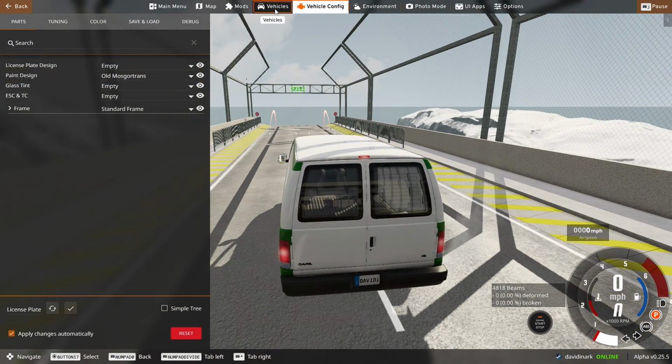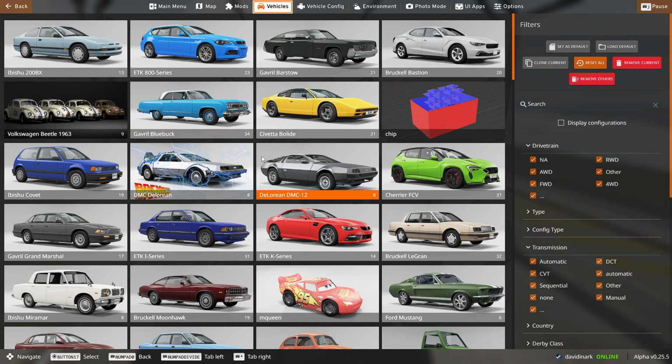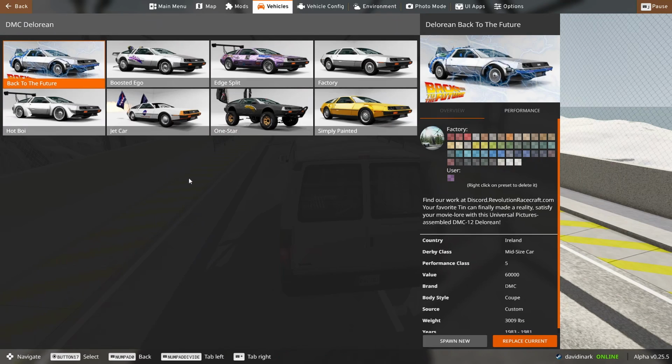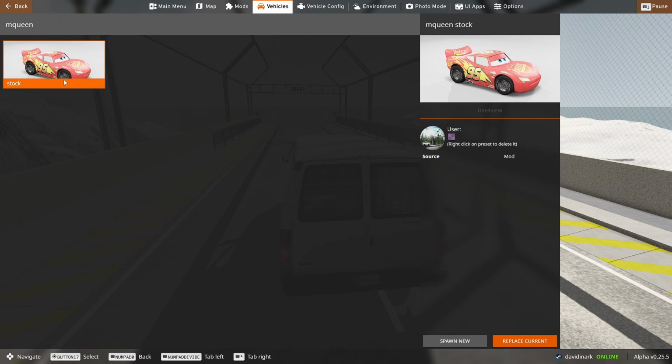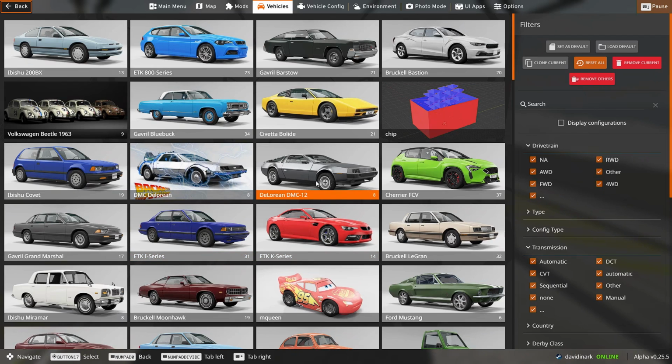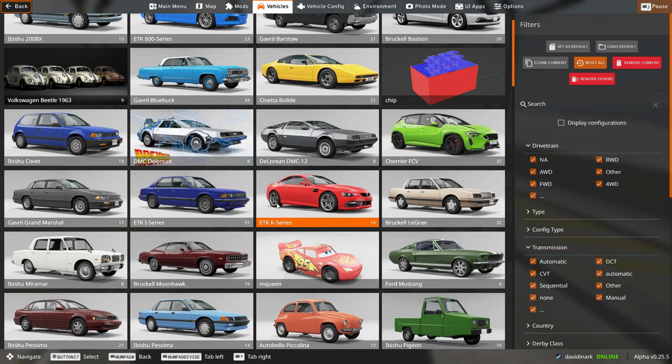All right, so going back to vehicles, of course, you can download vehicle mods. That's one of the big things that most people like to do. And so depending on what you download, that's going to determine what you have available to you. So for example, if I click on the DeLorean, you'll notice that there are all kinds of configurations that come with the DeLorean mod. Whereas Lightning McQueen, it only has Lightning McQueen. So depending on what mod you download, that will determine whatever the author made for that particular mod. That's going to be what determines how many configurations you get.